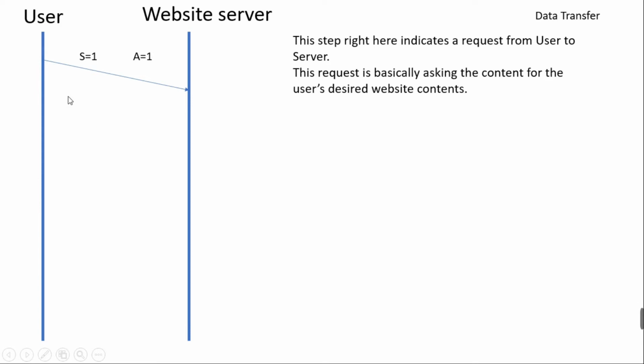The step right here indicates a request from user to server. What is it actually requesting? This packet is requesting the server to give it the content of that specific server. Basically the user is telling the server, I want to get the content from www.google.com or www.facebook.com, so could you please give me the contents? This is what's happening at this step. So let's move on.